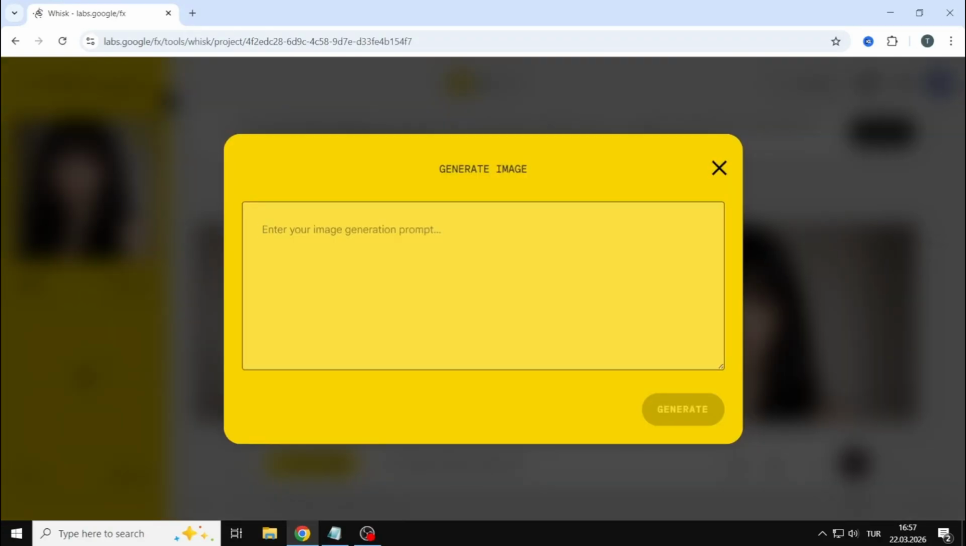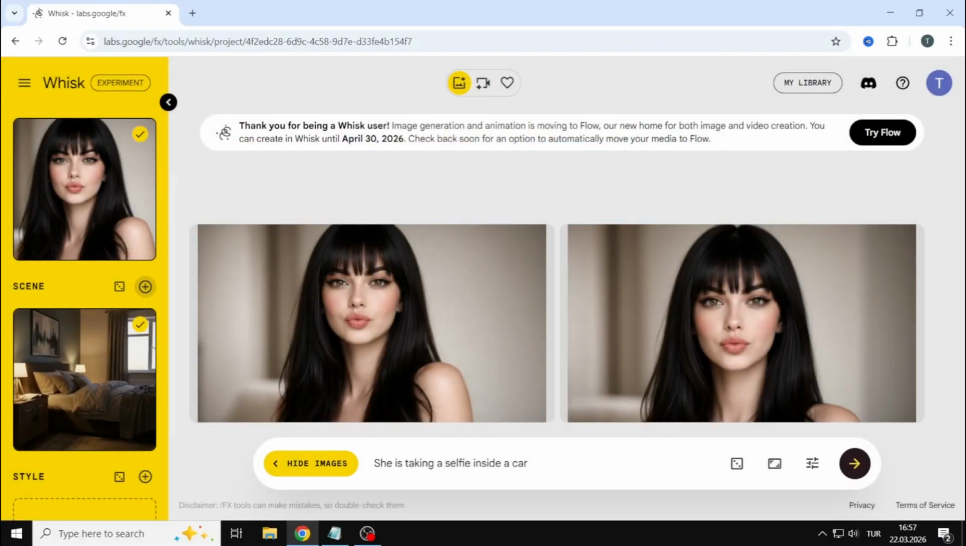I entered a prompt in the way I wanted. Entering a more detailed prompt would be more efficient. Then click the Generate button. The scene was created exactly as I wanted.